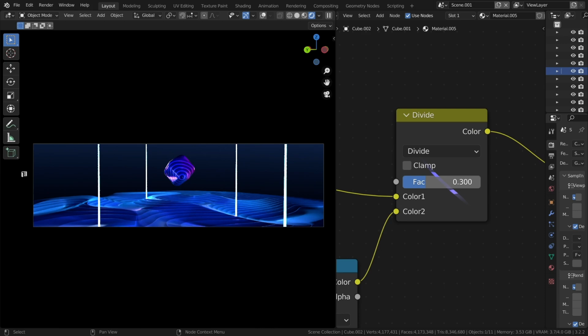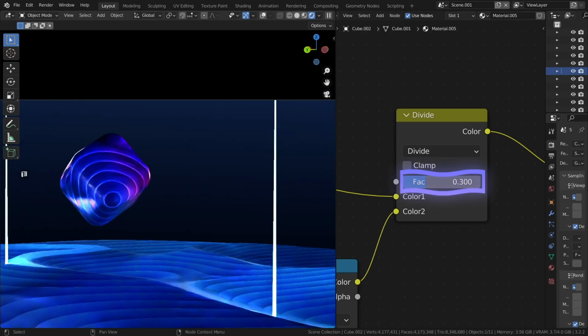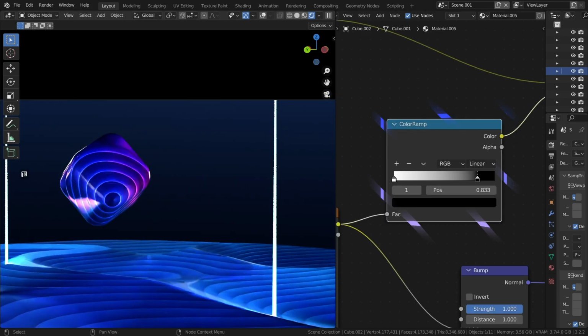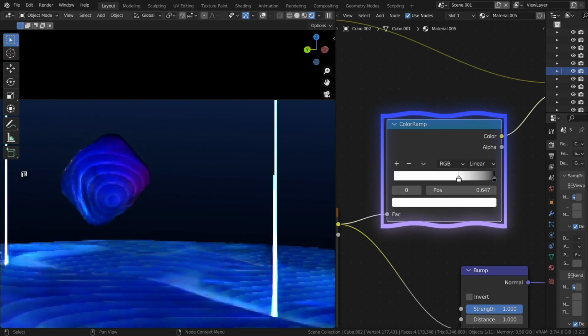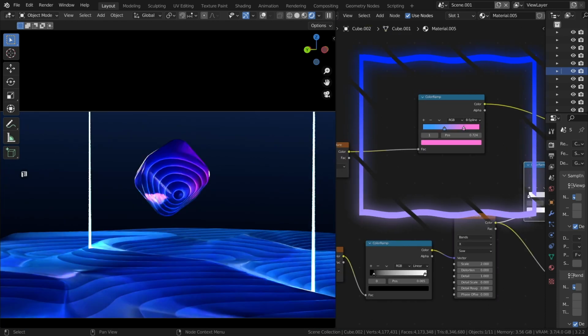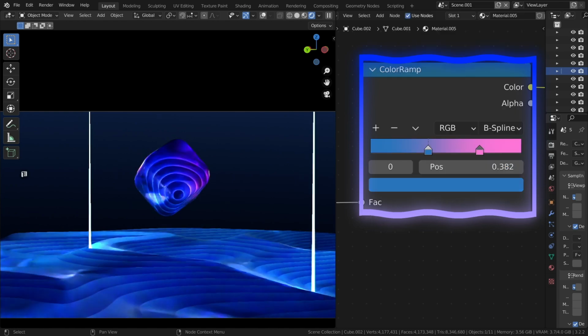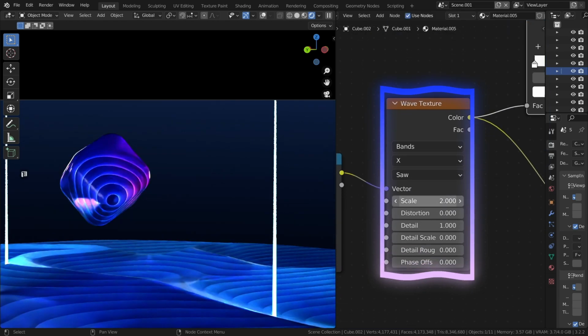The value of the Mix RGB node affects the visibility of the wave effect. The two color ramp nodes with black and white affect the color range. The color ramp with colors adjusts the color. The Wave Texture helps you to adjust the waves.